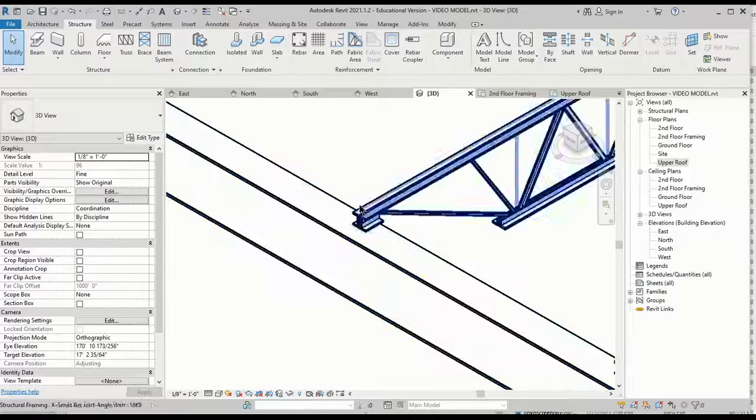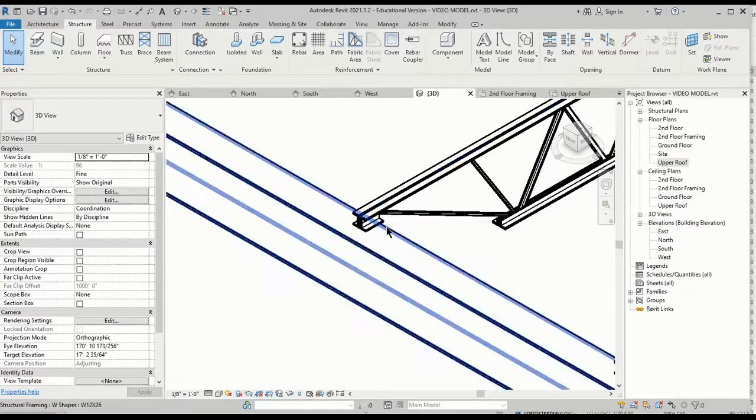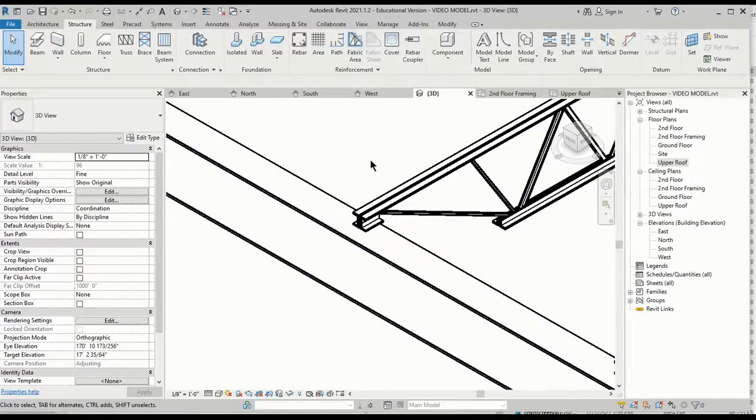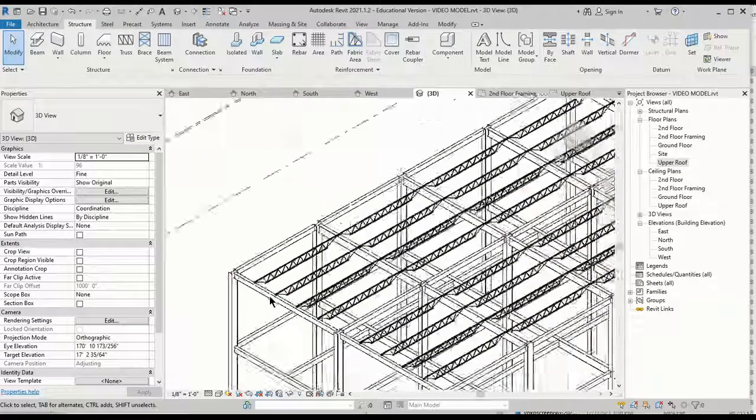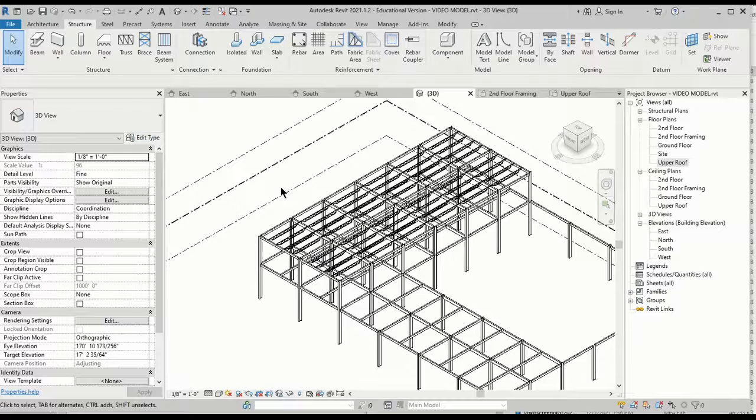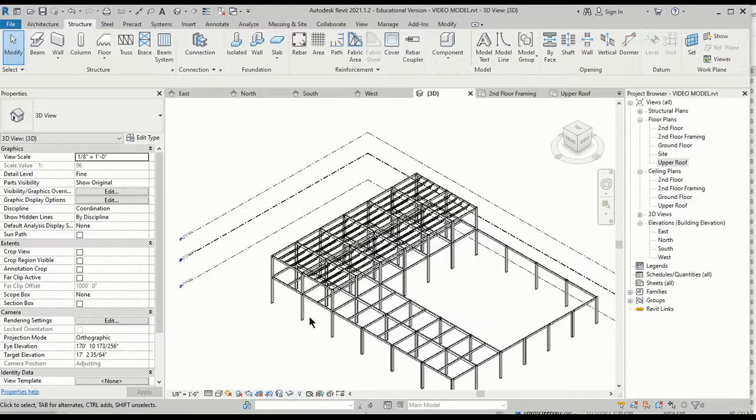If we didn't do that, then this portion would be intersecting the beam and it wouldn't be correctly placed. So these are supposed to rest on top, and that is why we did that 2.5 inch offset. So that is all you need to do to finish up your framing system. So at this point, we have the entire frame laid out. Congratulations.